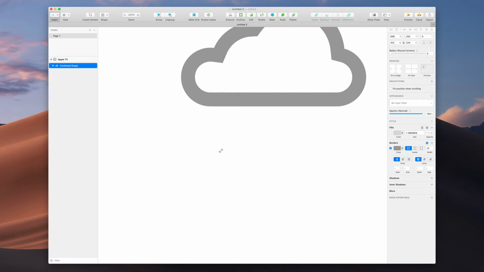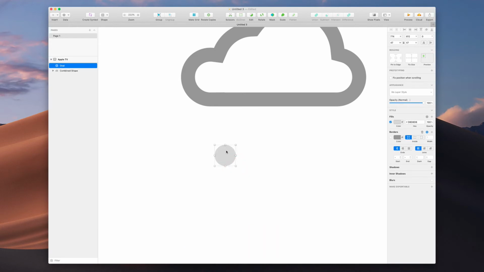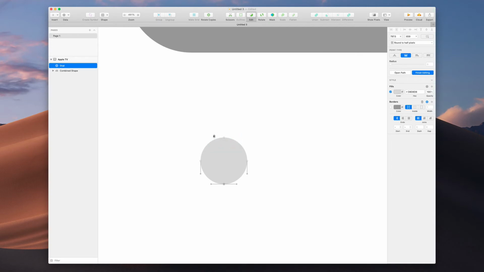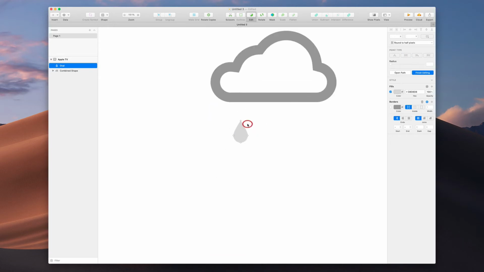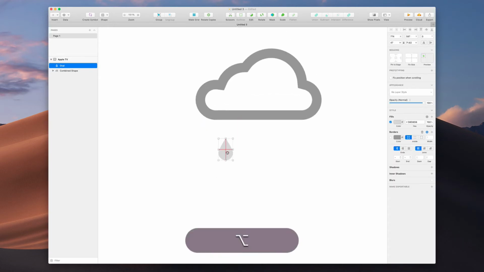If we want to go ahead and make some raindrops, that's easy too. So I'll hit O on the keyboard and draw out a little circle here. Then I'll double click to edit. I'll take the top and pull it up. It's already in mirror mode, so I'll drag it in. Just like that, we have a raindrop, and then I'll hold down Option and drag it out.